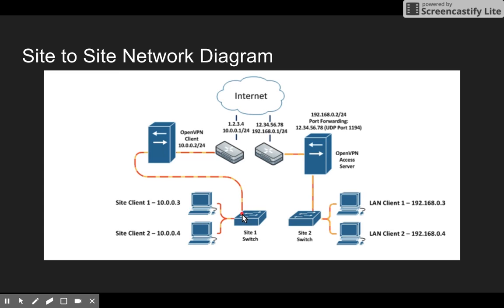And here's an example diagram of a site-to-site VPN. So for example, maybe they're using an access server to tie this remote network over here to this network over here. These two networks could exist in two physically different locations. So what we see here is we have these machines, they connect to the switch, and that might connect back here to the OpenVPN client device.